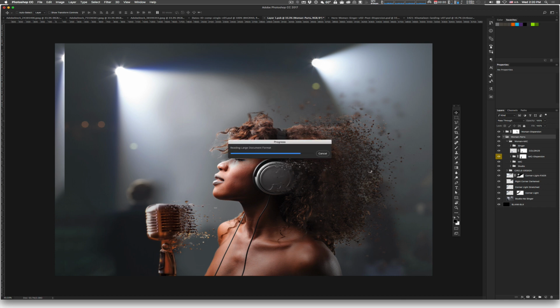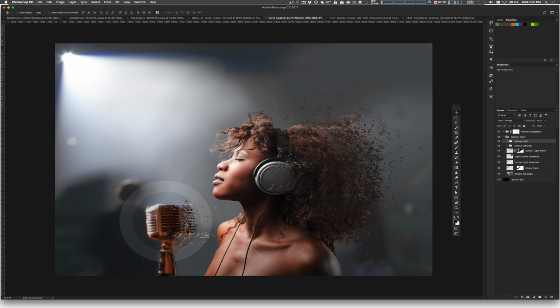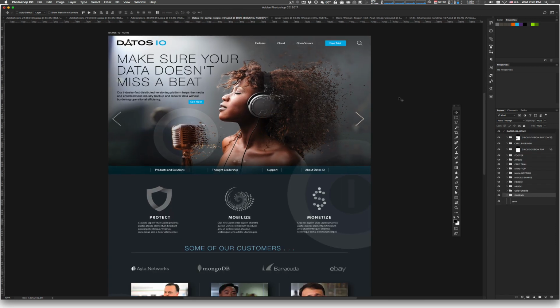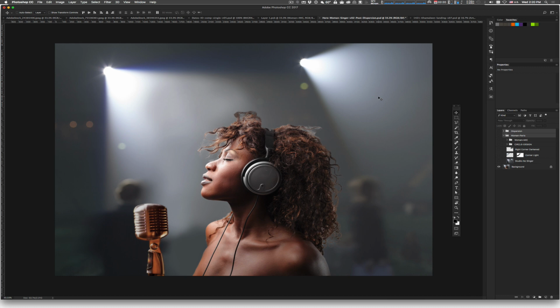Let me go back to my original file here. So basically, this is the final layered document that I ended up putting into my layered website comp. But what I did was I started out with this file, and I'll tell you how I ended up doing the dispersion.